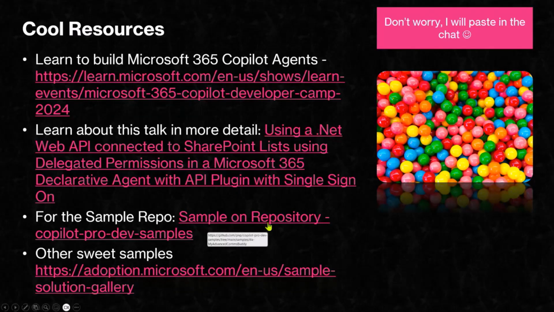This sample and the source code for it is in the Copilot Pro Dev samples. If you haven't seen it, I'd check it out. It's a PnP repository, and if you want to look for other samples, they're in the sample gallery. And if you want to learn more about how to customize Copilot, go to the Copilot Developer Camp. It is awesome. It's continually being updated and refreshed, and new content's being added all the time. I'm really excited about all the new stuff coming through, so absolutely check that out.